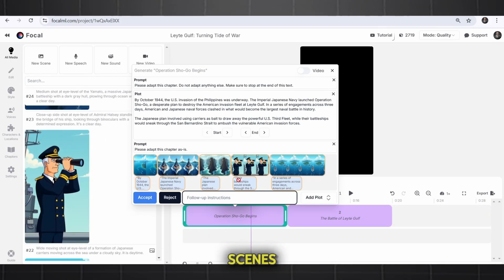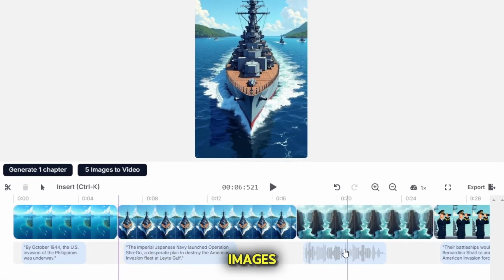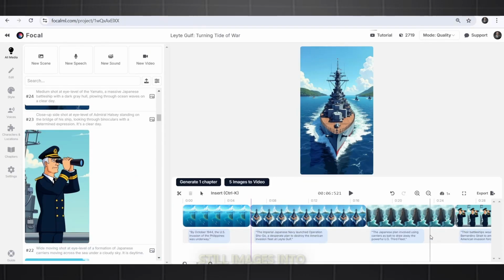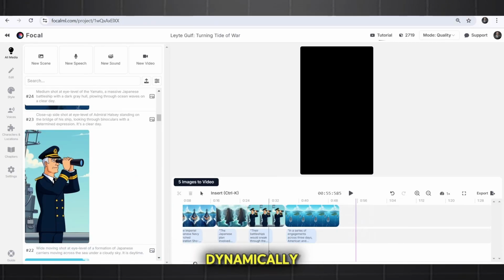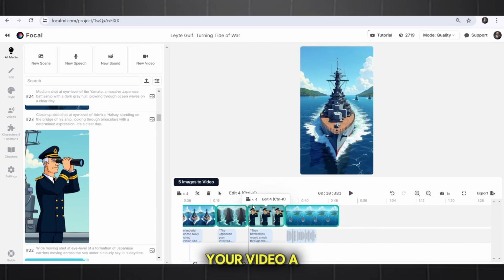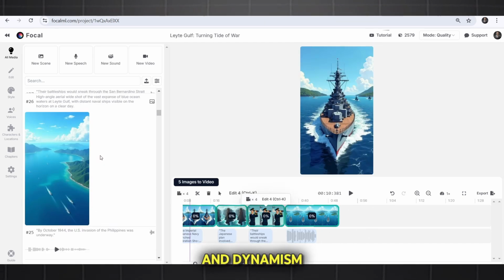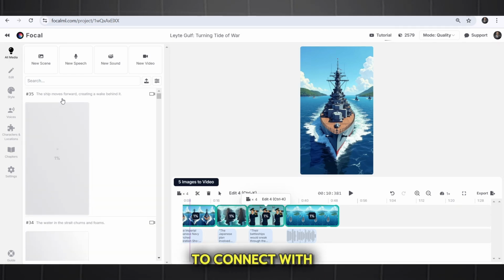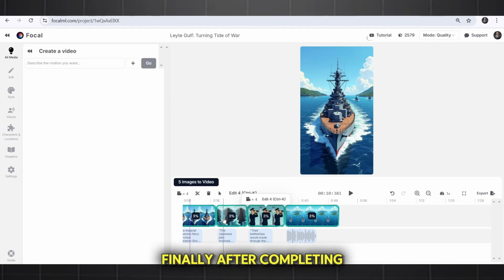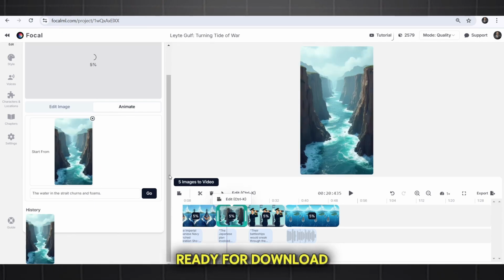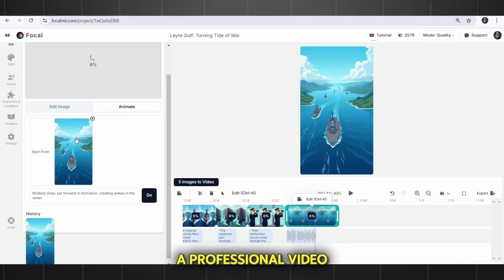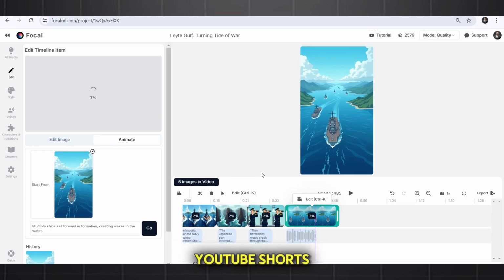After creating the scenes, you now need to select your images. At this stage, you can convert still images into animations, meaning that the images will appear dynamically and move in your video. This will give your video a sense of life and dynamism and make it easier for your audience to connect with it. Finally, after completing all the steps, the system will finalize your video in a few moments and make it ready for download. Now you have a professional video that you can immediately publish on YouTube Shorts, Instagram, TikTok, or any other platform.